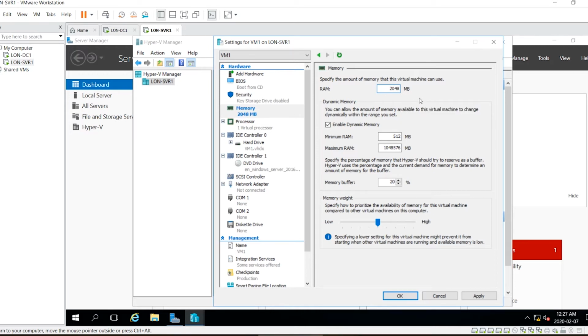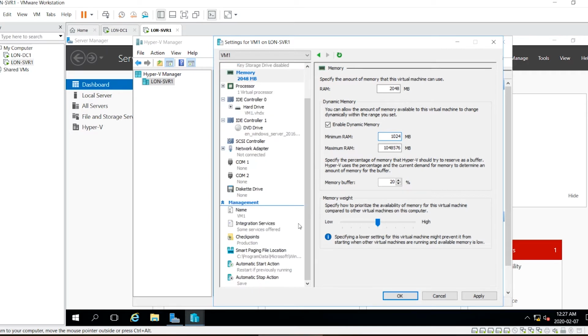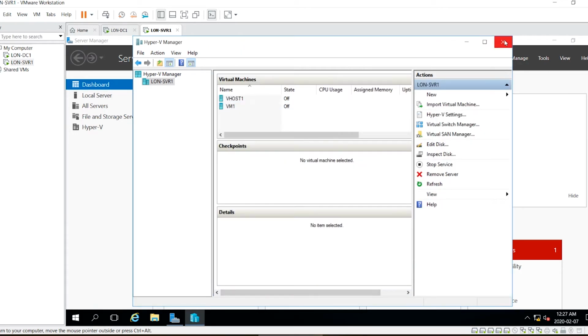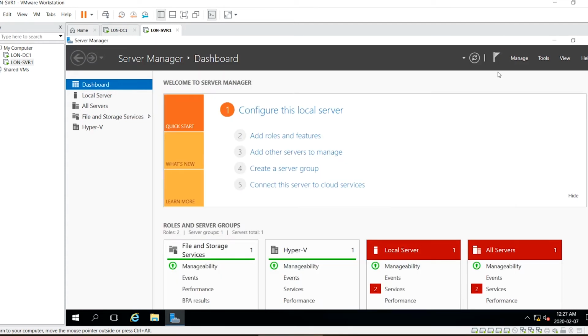Then I change the minimum RAM from 512 MB to 1 GB. Then I go to Smart Paging File Location and check out the paging file location. That is the end of part 2, managing virtual machine memory.